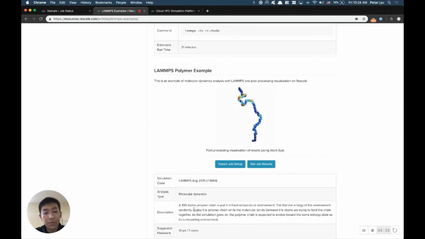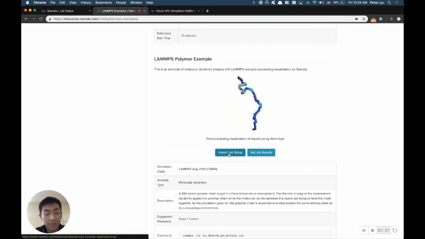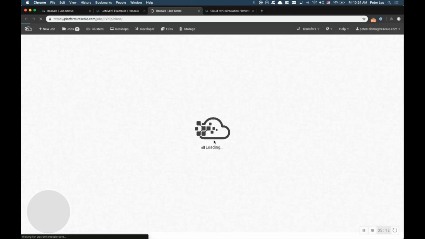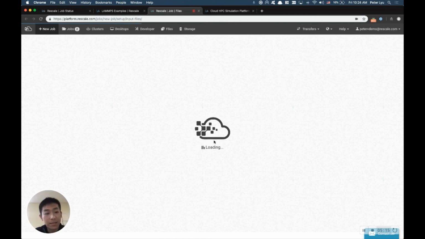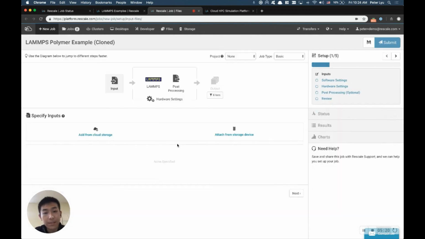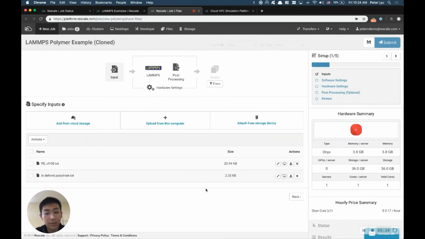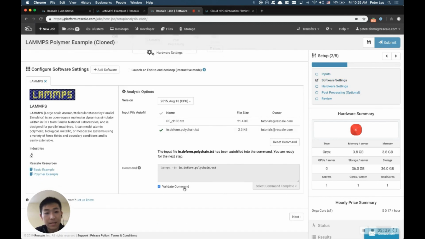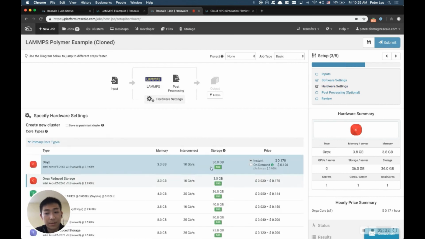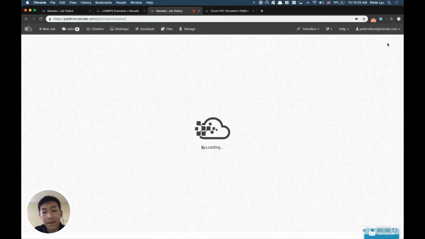If you'd like to run this with your own account, simply click the import job setup button here. What that will do is bring this particular model, clone it, and set it up under your account on Rescale. So it takes a minute or so. Once it's fully loaded and set up on your account, it will show up here, and it will have all the inputs and setups ready for you, just like the one I set up earlier. So you can see the inputs already set up, all the commands already set up, and the hardware is already set up. With that in your account, all you really need to do is click the submit button. Now you're actually running that example job under your account.